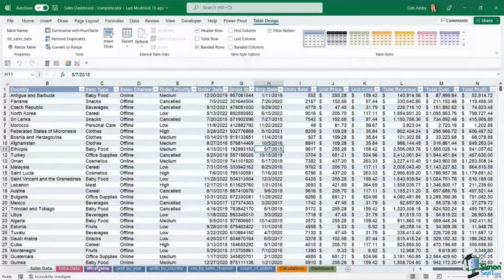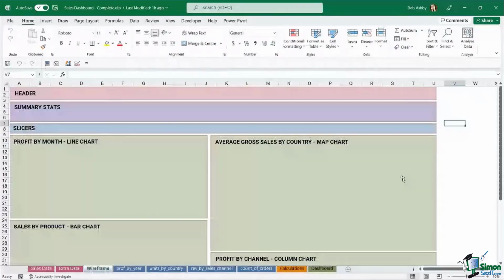I've got a tab at the bottom called wireframe. Now, this might look a little bit strange, but bear with me on this one, because you have to think to yourself, okay, how am I going to design my dashboard? So before you even begin, you want to make sure that you make a note of exactly what you want to display on that dashboard. Maybe I want to see the average gross sales by country. Maybe I want to see how much profit we've made each month. Maybe I want to see our sales broken down by products so that we can see which are the best performing products and which are the worst, which is going to allow us to make informed decisions when it comes to which products we're selling next year.